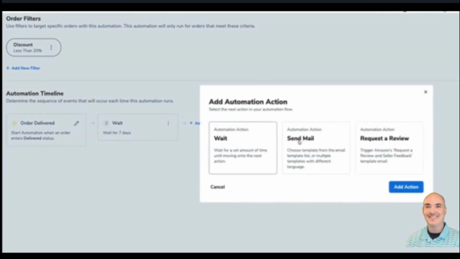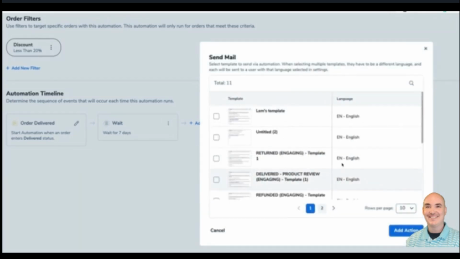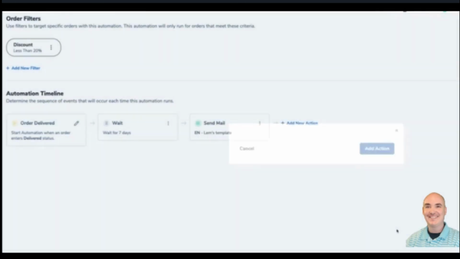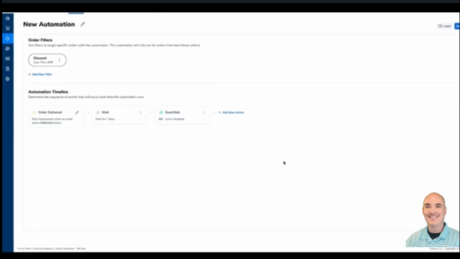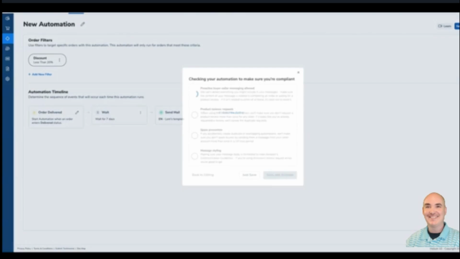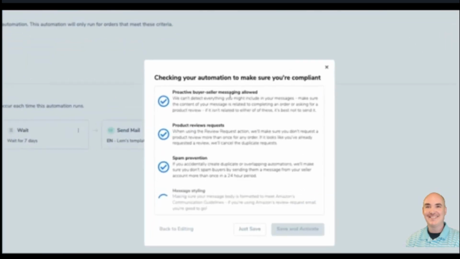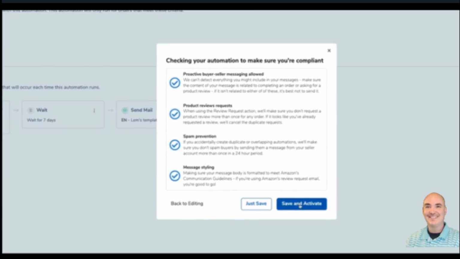So then we can either send an email or a review request. If we have a pre-existing template, we can select that. But the easiest thing to do is to send a review request. Now, it will show us if we are compliant on all the different things that Amazon requires. So once that is done, then we can save and activate our campaign, and it will be ready to go for the automatic review requests.